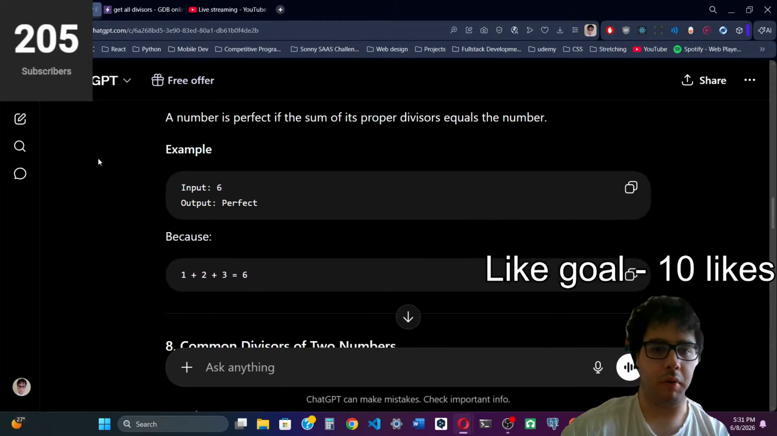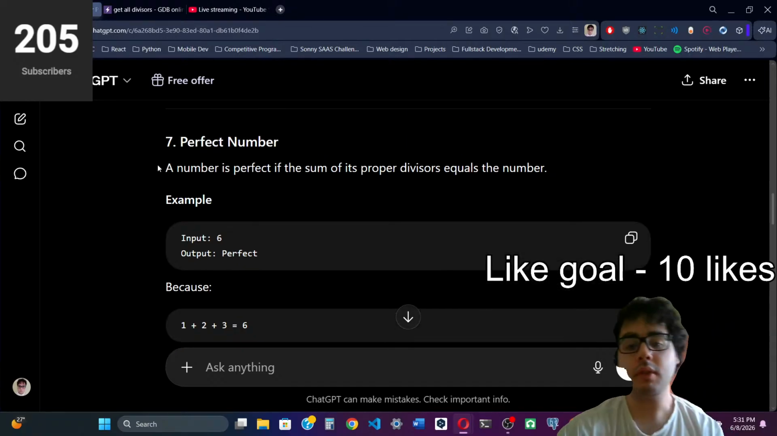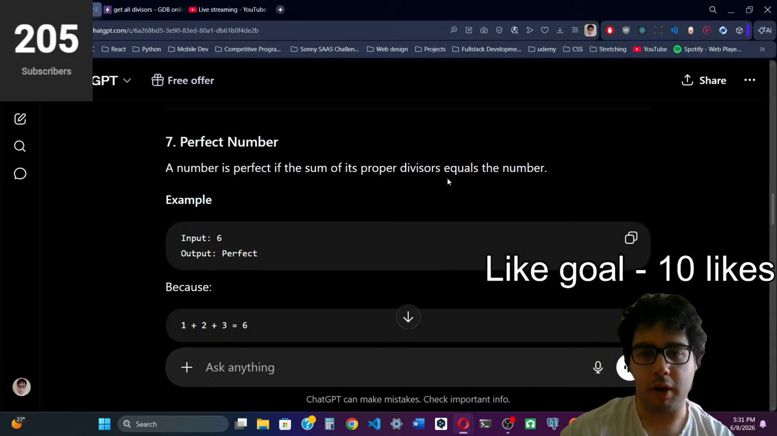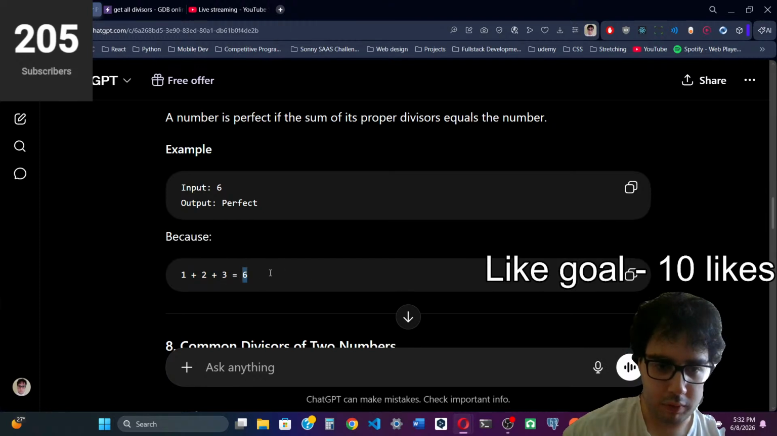Okay. Perfect number. A number is perfect if the sum of its proper divisors equals the number. So 6 is perfect. A proper divisor is all divisors of the number except the number itself. So that's what a proper divisor is.